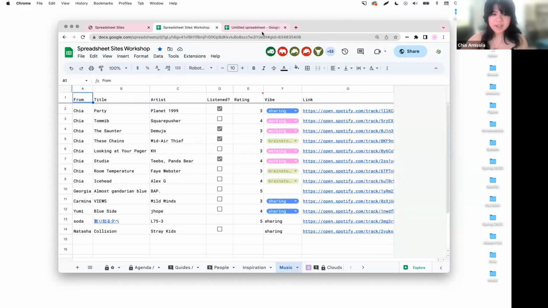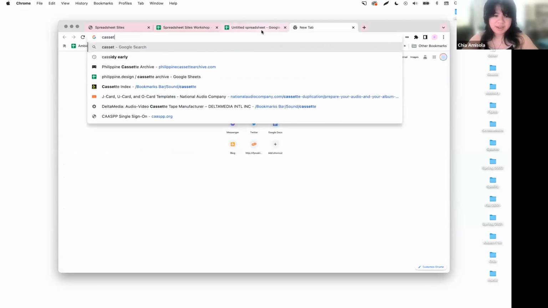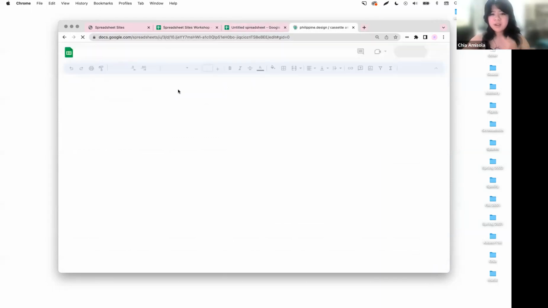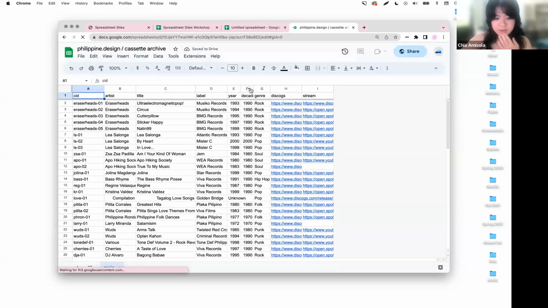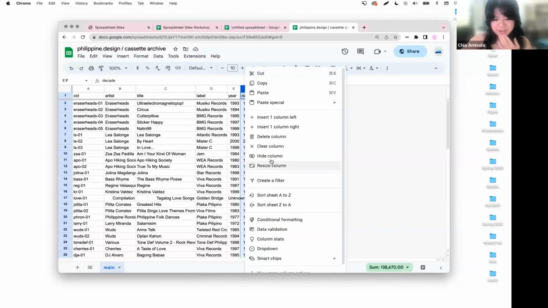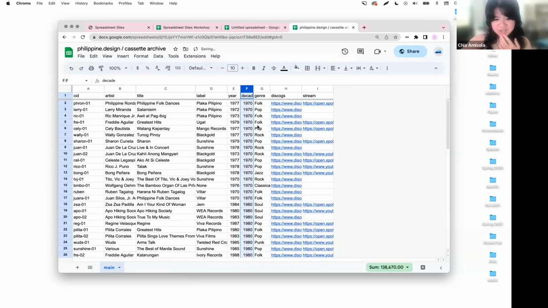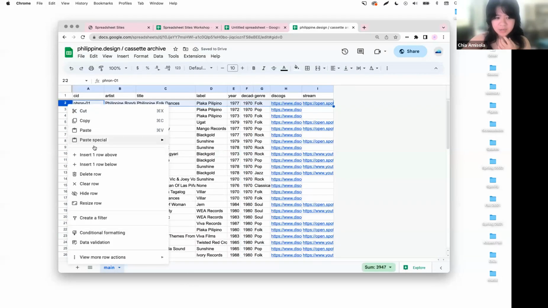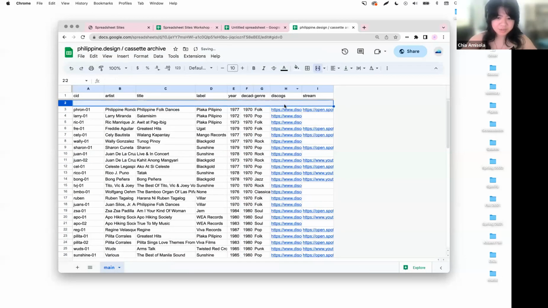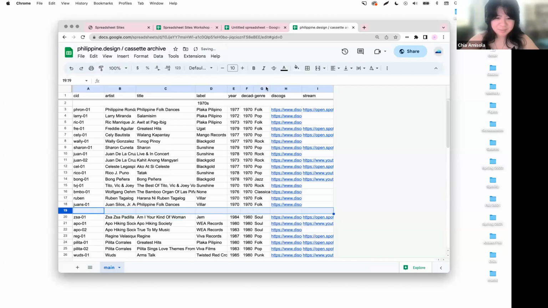Yeah, an example for that is we can go back to the cassette archive example, where here I've written out each decade over and over for each entry. Sometimes in Google Sheets you'll see someone make a divider for a section or whatnot, but that wouldn't really work for what we're going to do.